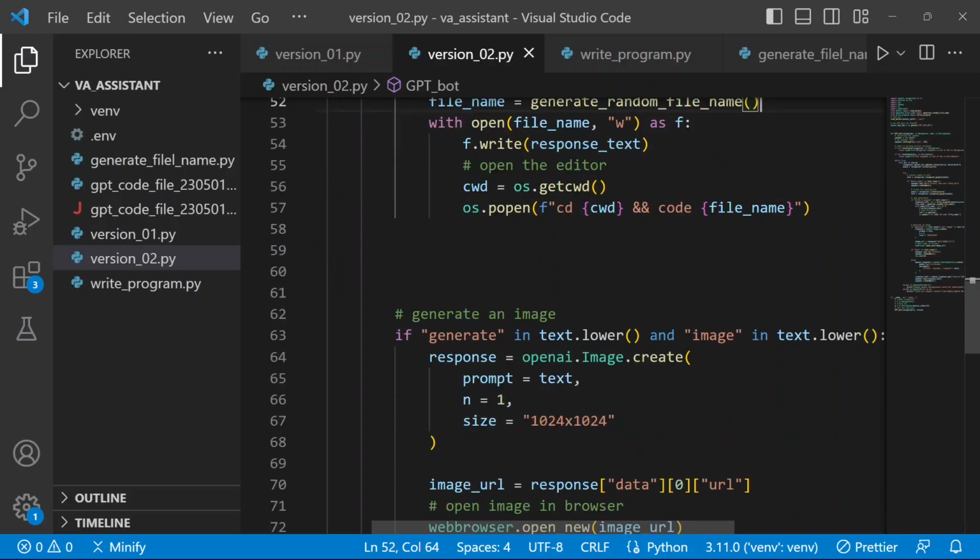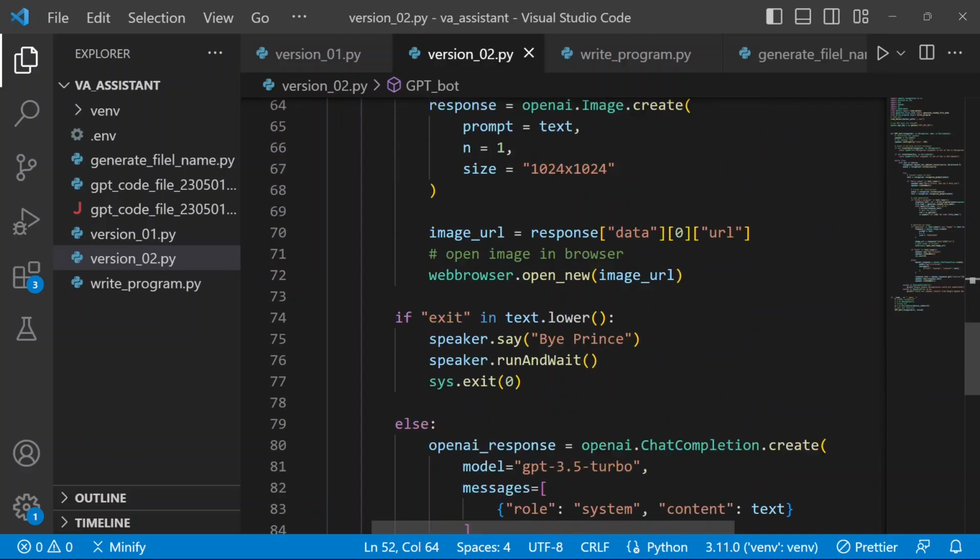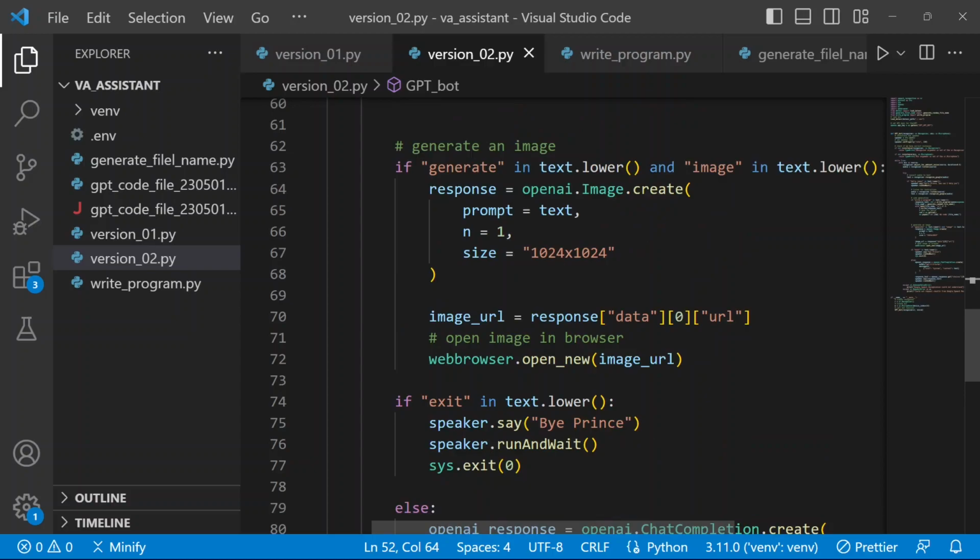So that's basically what we have for the write code function. Let's go ahead and see what else we can separate. We also have the image generation part, which is this part right here, and we can also separate this into its own file. Let's see how we can do that, because right now it's on its own. So I think it's best if you move it into its own file.